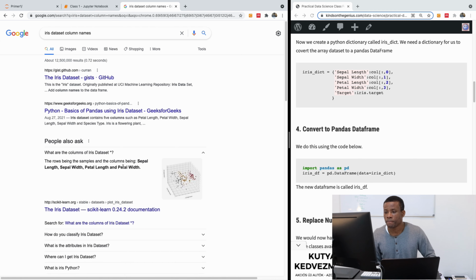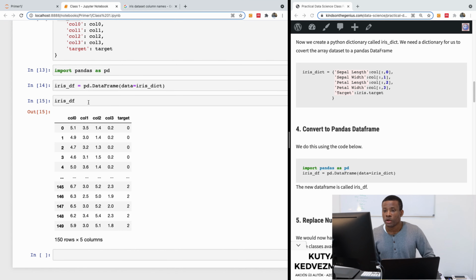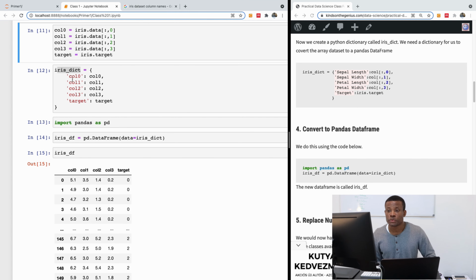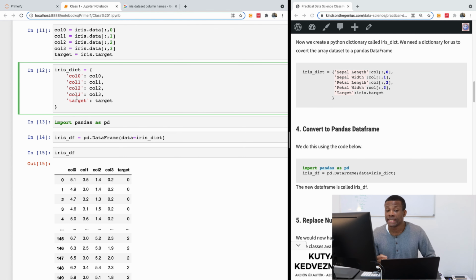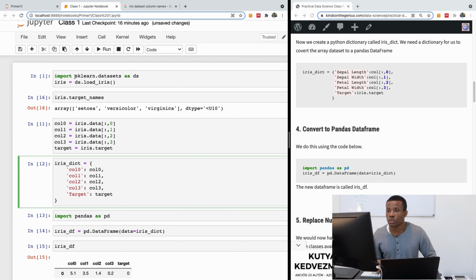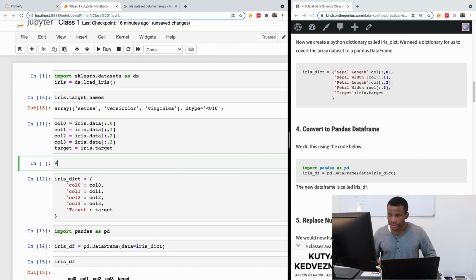So I'm going to come here. I'm going to simply copy the real names of these columns and let's use it for the table, because we are going to replace this col 0, col 1, col 2, col 3. Target remains target. So I'm going to just change here to uppercase and I'm going to insert a row above here. And let's use the names here.